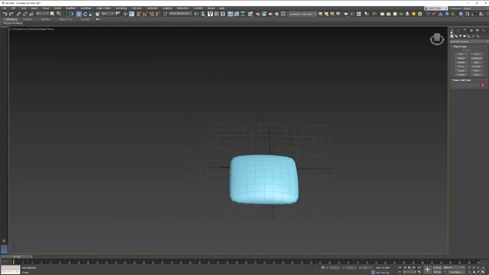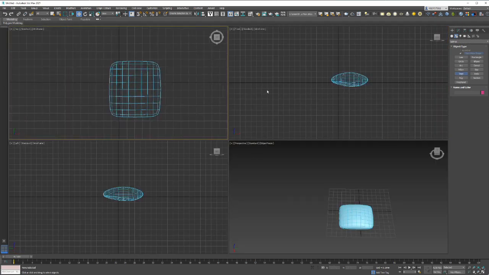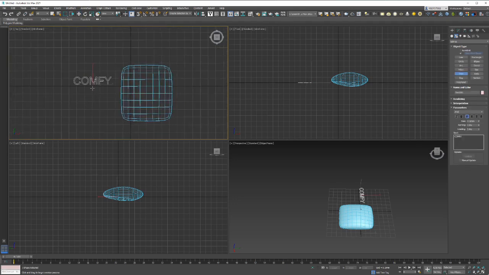Alright, so moving on to the next thing, go to your create. Go to your shapes and choose splines, and in spline there's text. So all we'll do is choose text and put your text down. Perfect. Comfy. That's exactly what we need for this task. So a nice comfy pillow.